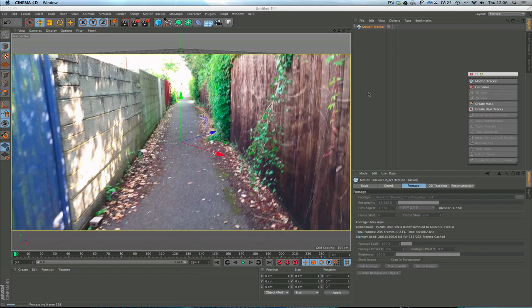You can go in and manually adjust those tracking points if you need to. So if you see one which is particularly bad and it doesn't stick, then you can go in and remove it, and you can select these all individually.